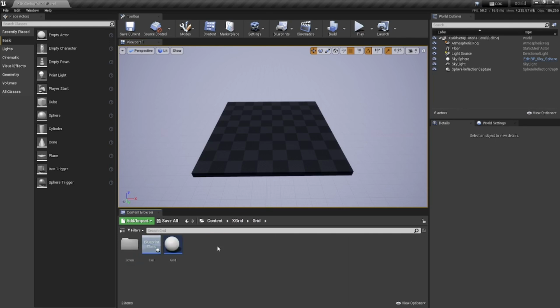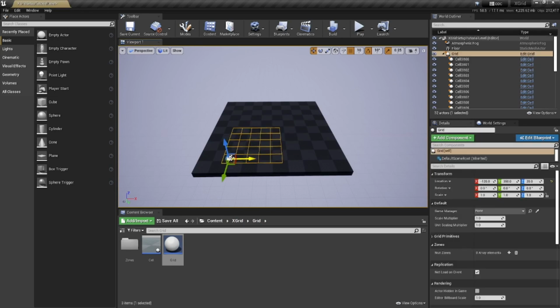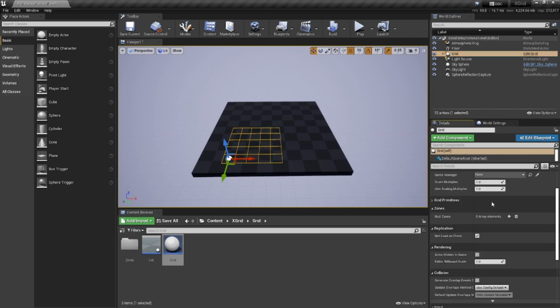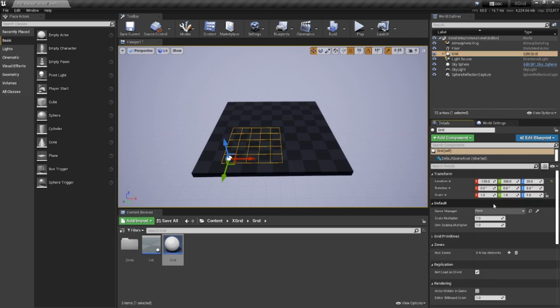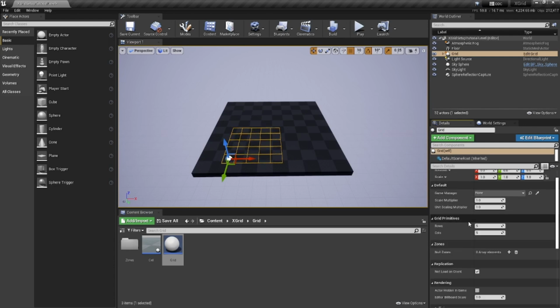First of all, we're going to want to grab a grid from the grid folder. We're just going to drag that right out here. It looks a little bit small on this platform down here, so let's go ahead and make the grid a little bit bigger. You can do that by going to Details and scrolling to the grid primitives. Let's make this grid a 10 by 10 grid. There we go. Maybe we want to move it so that it's a little bit more centralized.